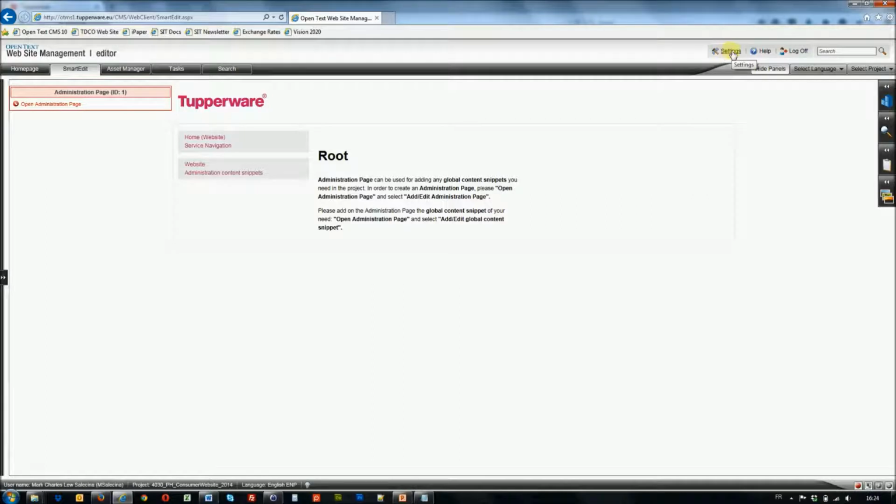Then another important button is of course the log off. When you finish working, just log off here. It's better logging off and not closing the browser. First you should log off and then you may close the browser.